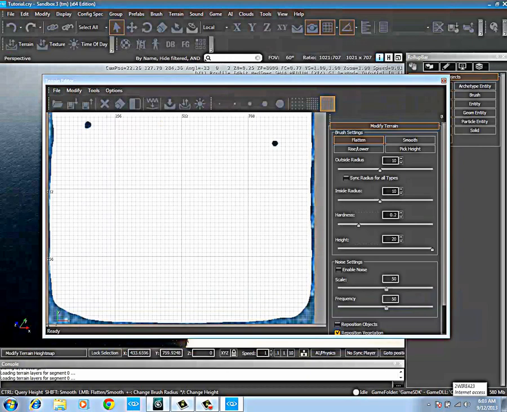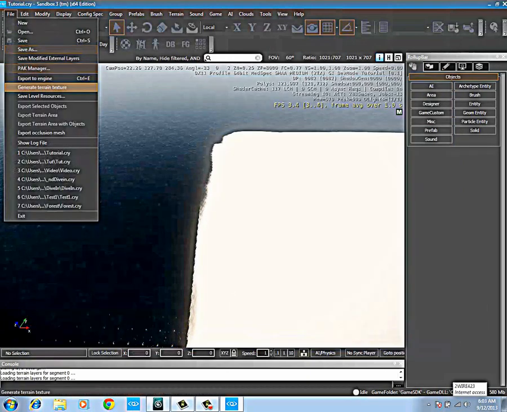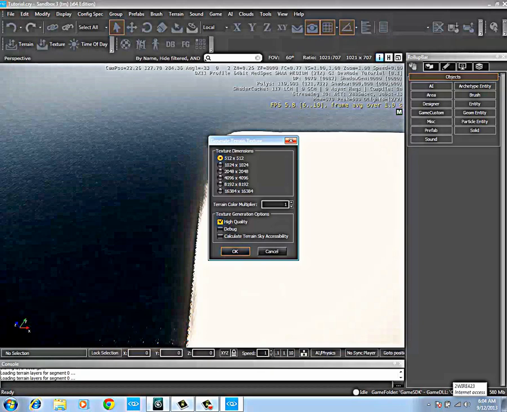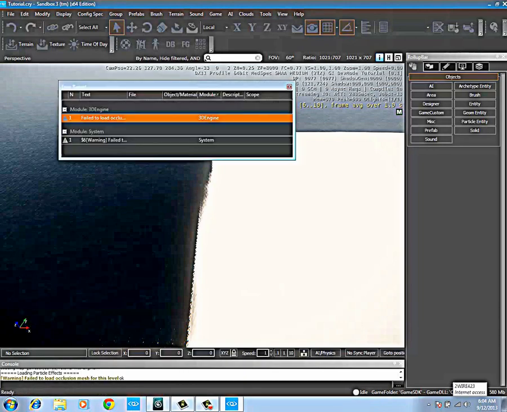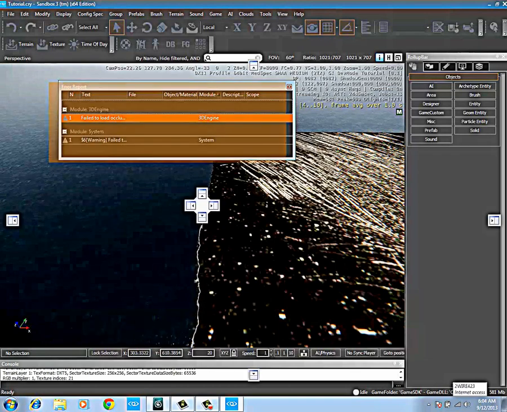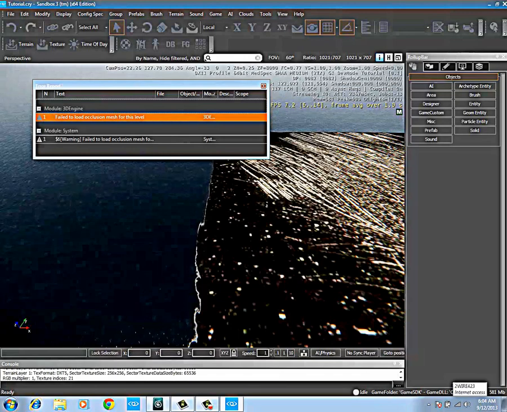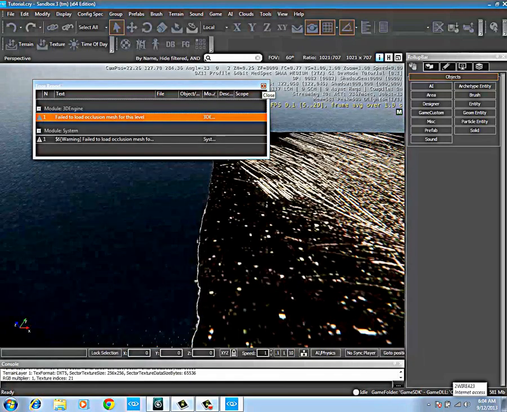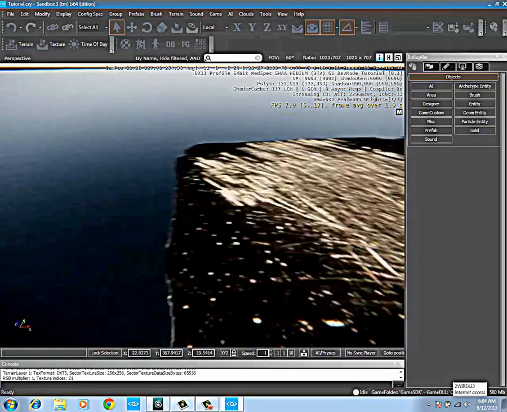Go back to the map. Go to File. Generate terrain texture. Alright. See, and this pops up. Failed to load occlusion mesh for this level. I guess that's inevitable. It's always gonna pop up. Anywho, here it is. Here's the map.